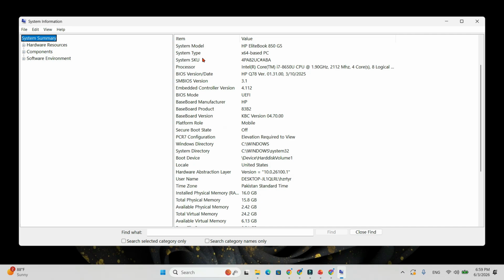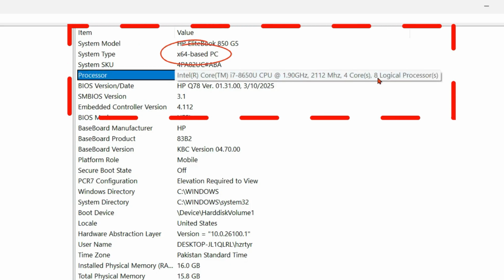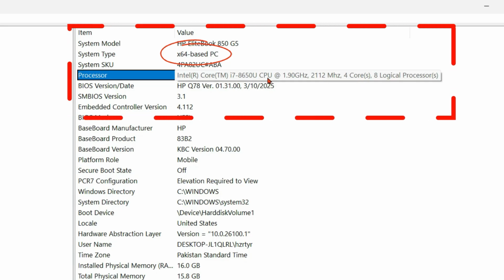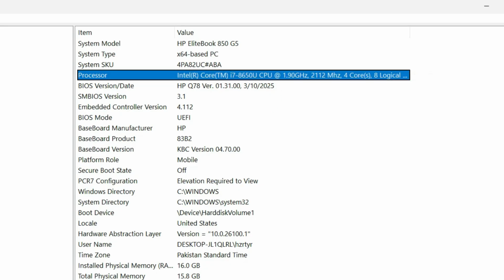If it shows ARM64-based PC, your computer is using an ARM processor, such as Snapdragon. If it shows x64-based PC, your computer is using a 64-bit Intel or AMD processor. If it shows x86-based PC, your computer is using an older 32-bit processor.